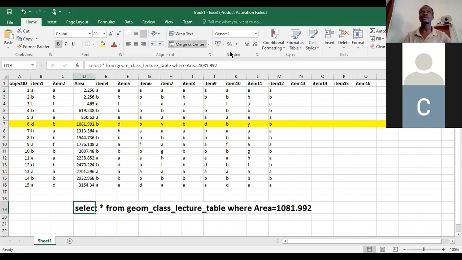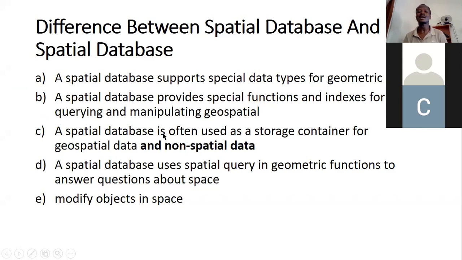So the query I wrote there is purely non-spatial, and anybody who has gone to NIT and learned some database understands that, but they won't understand something like a topological query. You understand that? They'll be totally lost. They'll be asking, what is that?